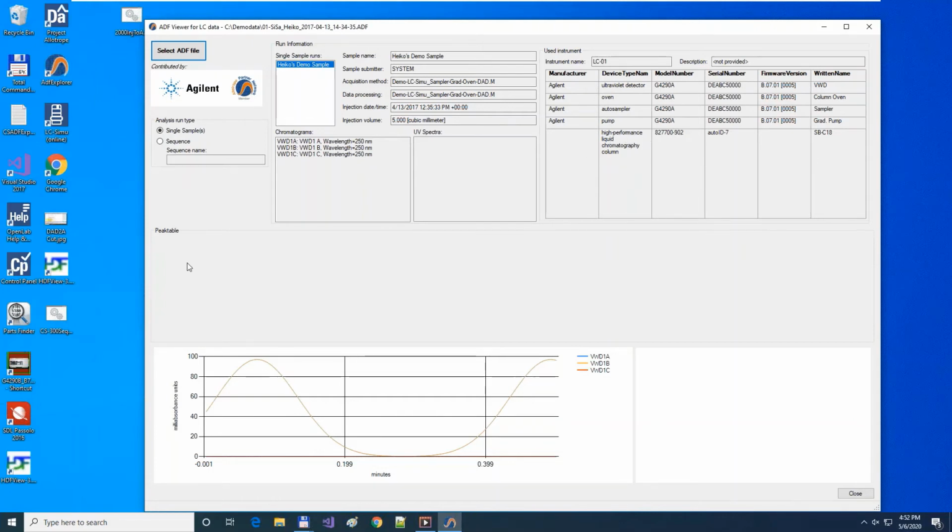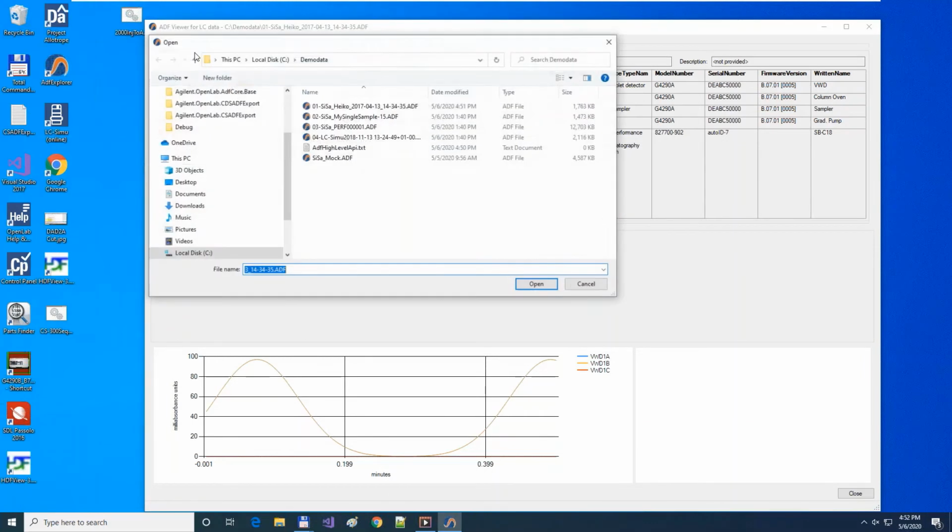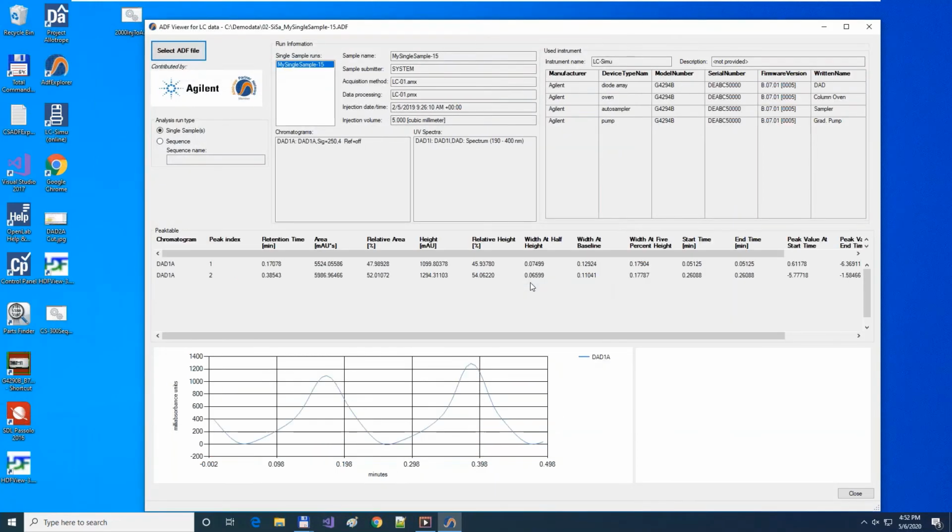In this case, there is no peak table or peak details available, and here are the chromatograms shown that are contained in the ADF. That is a basic, simple example. Let's go to the next step, loading another ADF, which has a little bit more content.